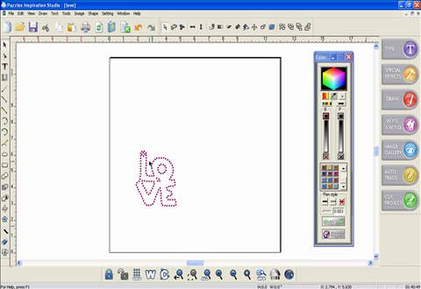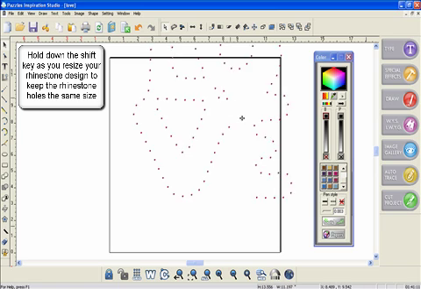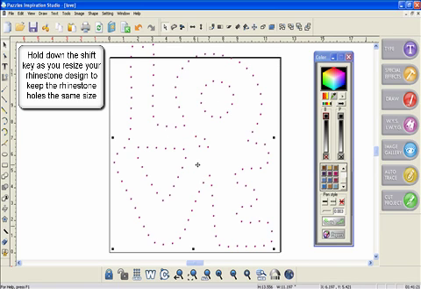When you increase or decrease the size of your design, you are also changing the size of those circle holes. However, in the Inspiration Studio Pro software, if you select your design and then hold down the Shift key as you change the size of your design, you can resize your design without changing the size of the holes for your rhinestones.